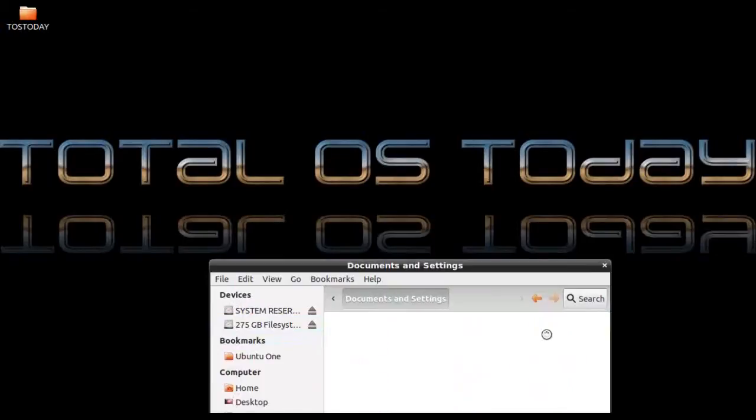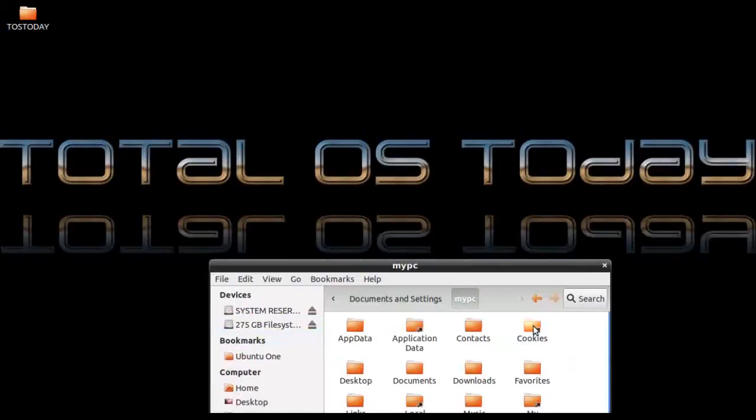Let's see, I need to access a specific folder. Let's go to Documents and Settings, my PC. Now for the sake of time, let's say I need to access my contacts right now. This is my backup folder of all my contacts that I need to reinstall back into my cell phone, for example. Now I know the file is infected, but I need to get to some friends, some contacts right now. What can I do?